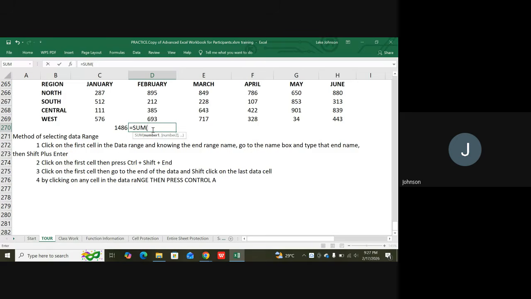Just press F3 on your keyboard. F3 will open the paste name dialog box. Then you can scroll down on this F3 and double click on the name you want to use. So let's assume we want to use June. Double click on June, and what happened? June is actually selected. Then once you've done that, you can close your bracket and press enter.